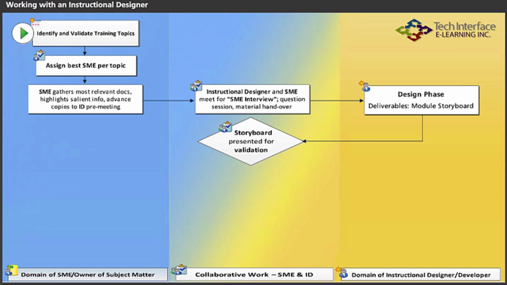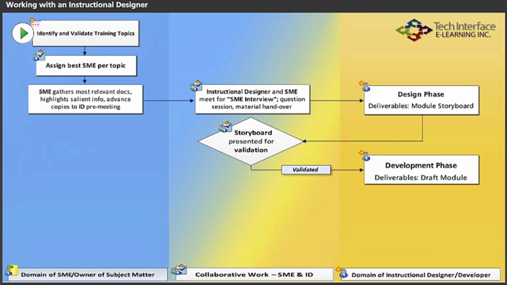Like they say in the movies, if anyone knows any reason why this design should not go into development, speak now or forever hold your peace. Okay, that's not really what they say in the movies, but you get the picture. Signing off on the storyboard is official validation of the design, and the process moves on to the development phase.